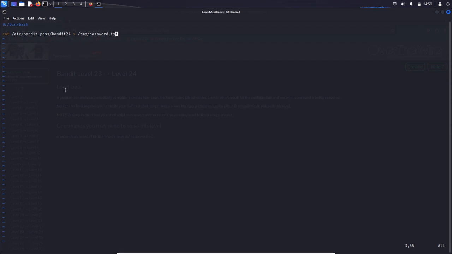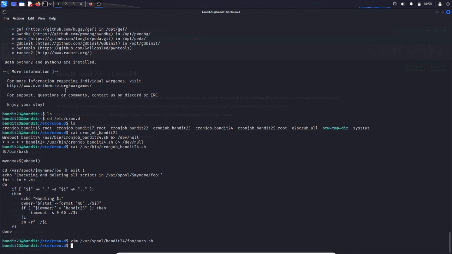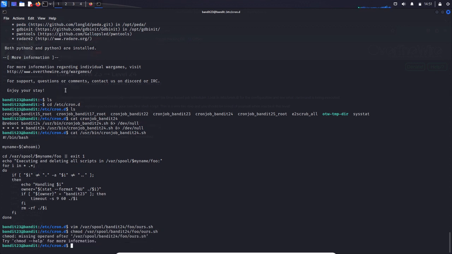So let's just save it. We can say Control C, then :wq to save, and we have it right now, right? We also have to give it execution permissions. So I'm going to say chmod /var/spool/bandit24/foo/hours.sh.